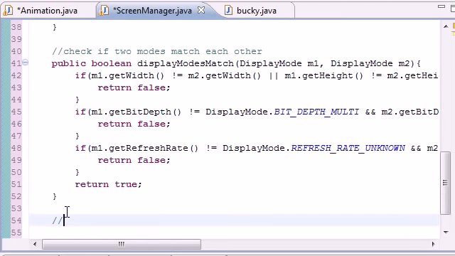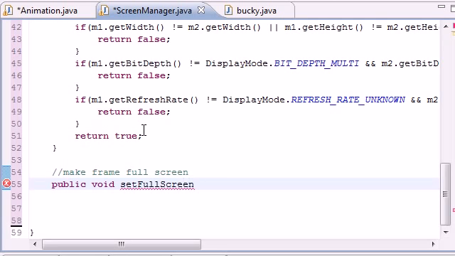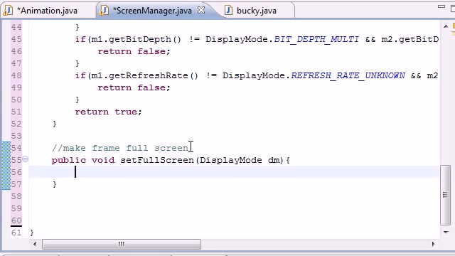So let's go ahead and make a little comment right now and say make frame full screen, because in essence that's all this is going to do. So public void, and just name it setFullScreen. Looks good. And of course it's going to take DisplayMode DM as a parameter. And now let's build the body of this baby. I like how that just rolled off my tongue.